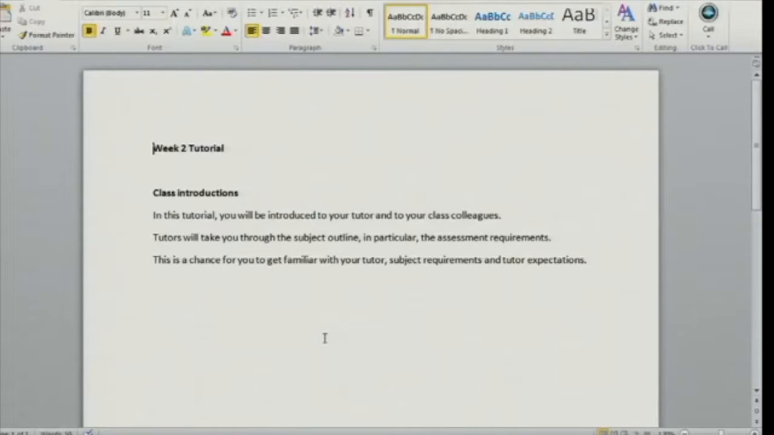Okay. So week 2 is just introductions. In this tutorial, you'll be introduced to your tutor and your class colleagues. Tutors will take you through the subject outline, in particular the assessment requirements. This is a chance for you to get familiar with your tutor, subject requirements and tutor expectations. So really you just come along with a smile that day. A smile and maybe the outline.